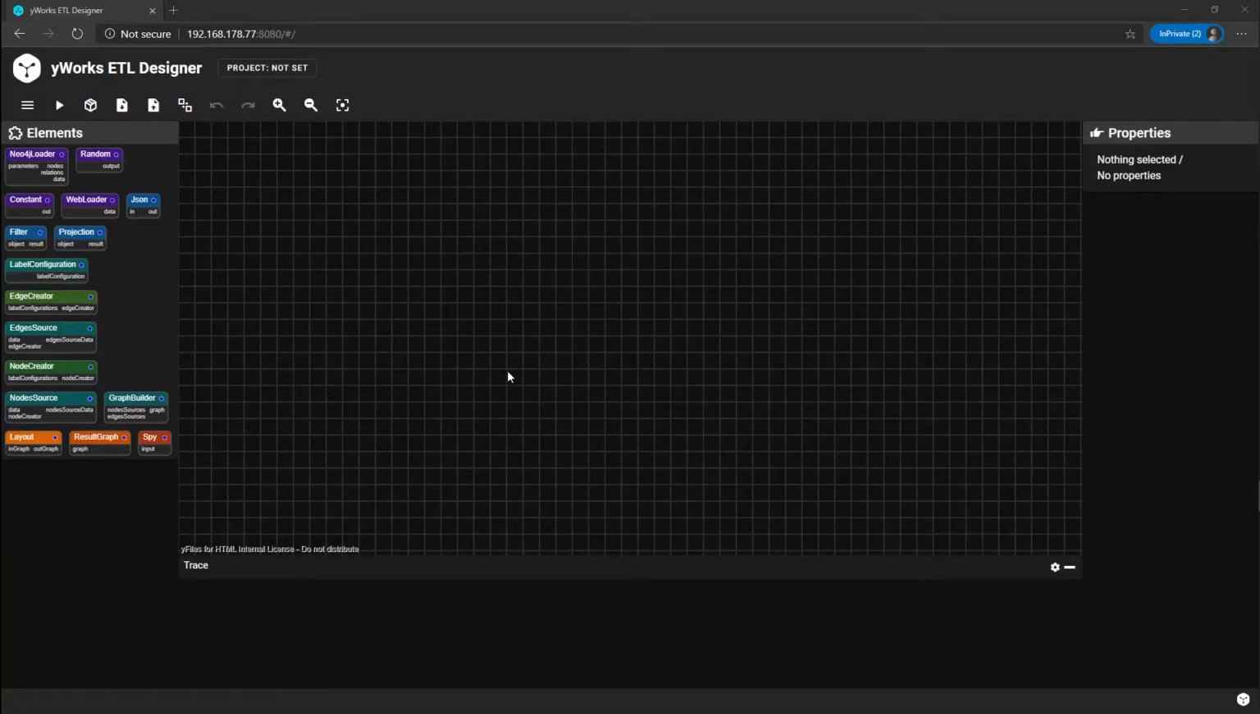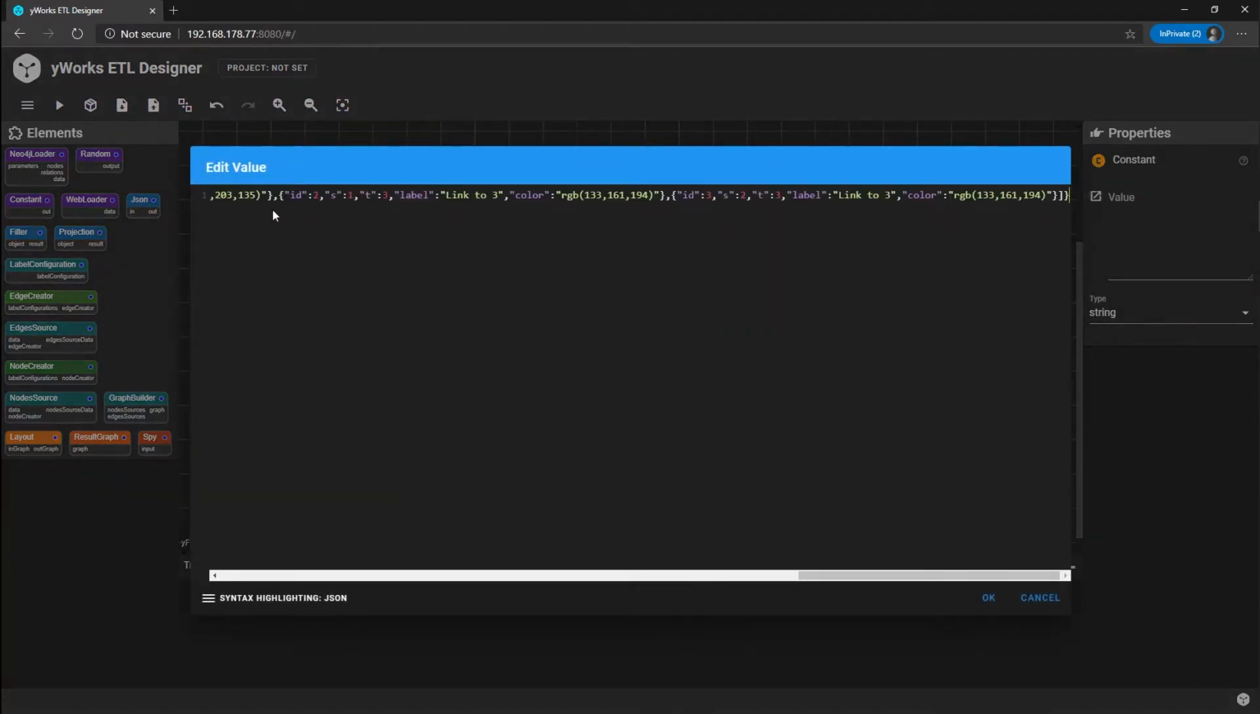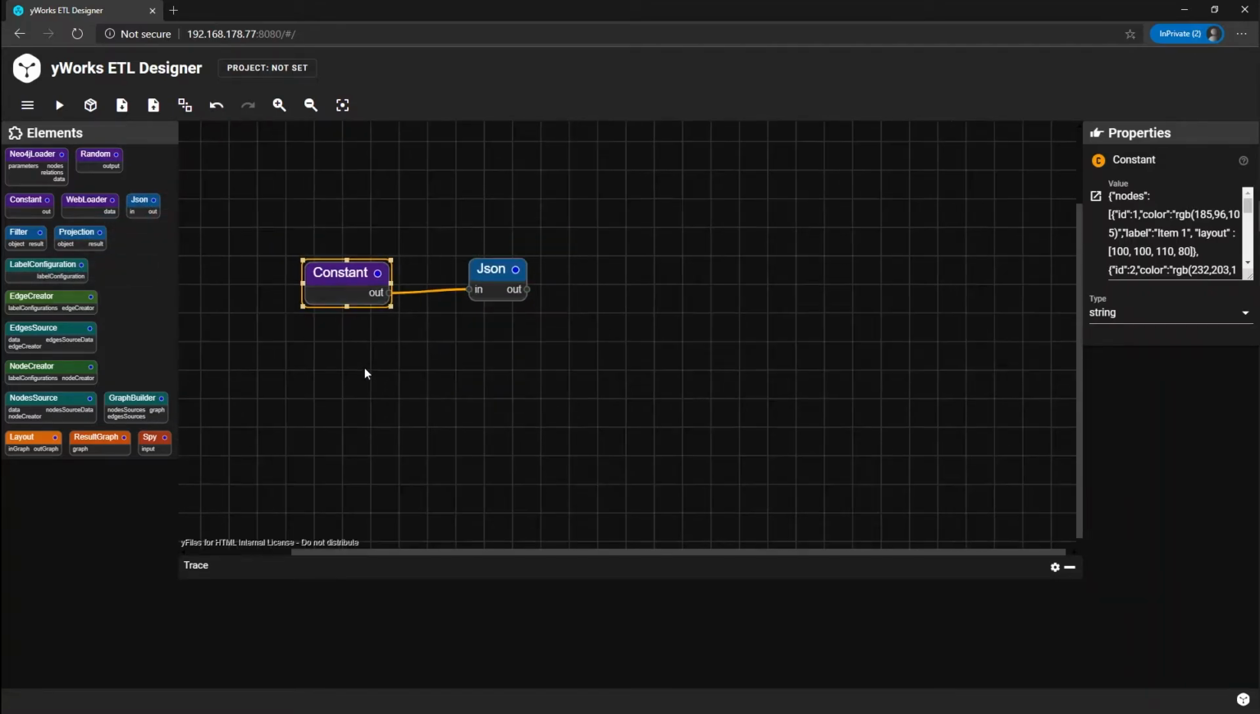So this is the ETL designer. We can use it to create a data flow and ultimately create a custom application. For the purpose of this demo, let's start with defining a simple JSON string constant. I have some sample JSON data prepared here. That is just a very simple and small JSON structure with an array of nodes and some edges and some properties. So we input that JSON as a string, and we start by transforming it into a JSON object.